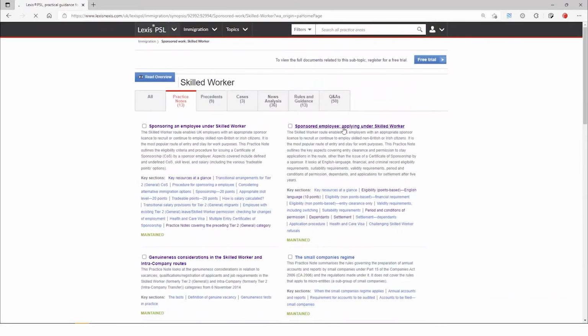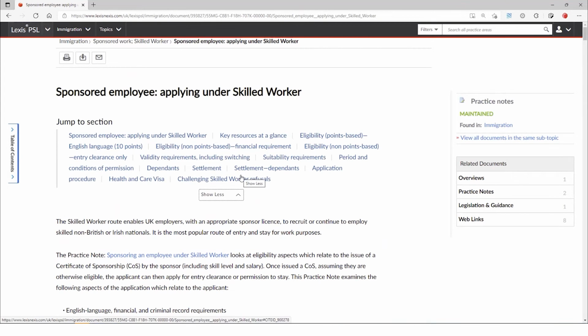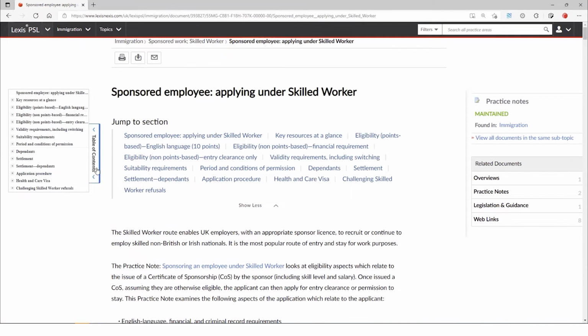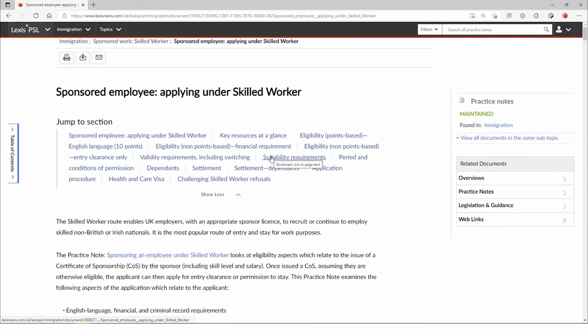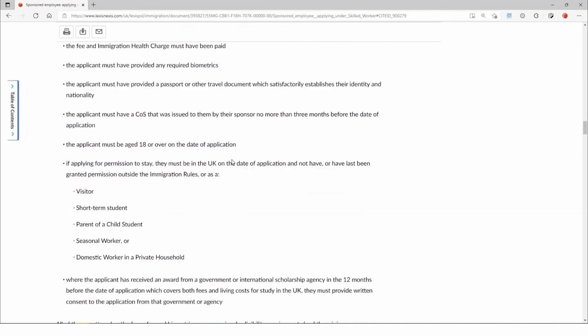If I go into this practice note, applying under skilled worker, as I mentioned, they all follow the same sort of format. The way you get to a section within a practice note, you can just go from the top. There's also a table of contents on the left-hand side you can use. But say I want to look at validity requirements, I just click on that button.